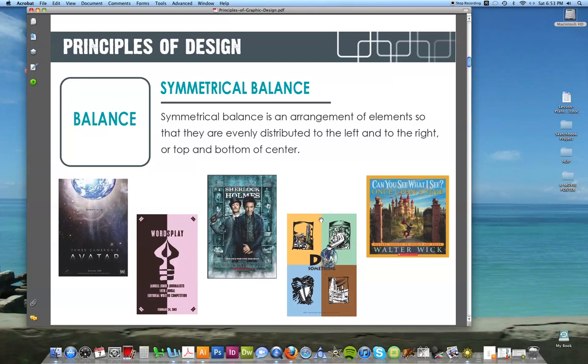In this poster, another form of symmetrical balance, we're folding it not only halfway down the vertical, but we can also fold it horizontally and we'll get a similar layout. And here's a book cover using symmetrical balance as well. Again, fold in half down the center, pretty much the same graphics on each side.